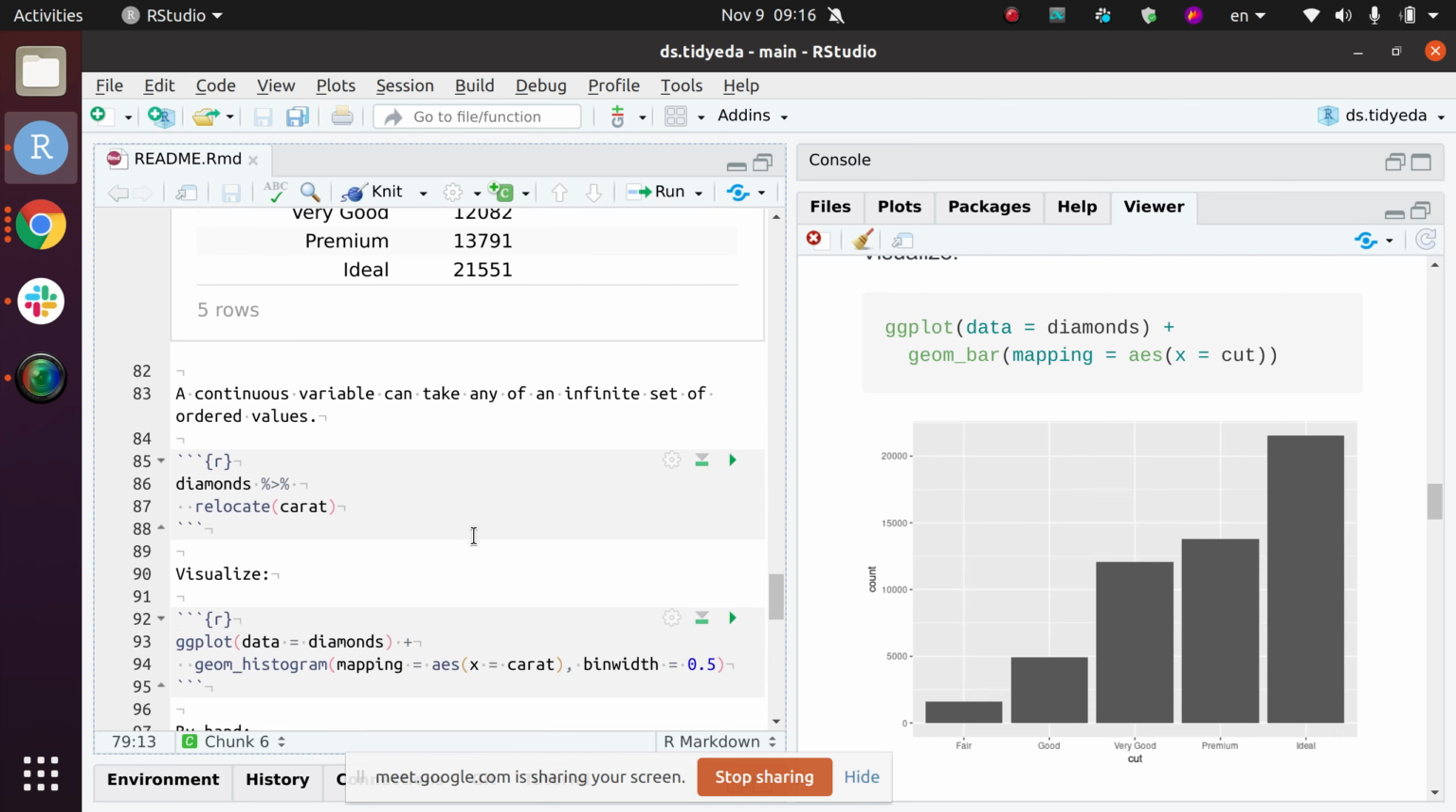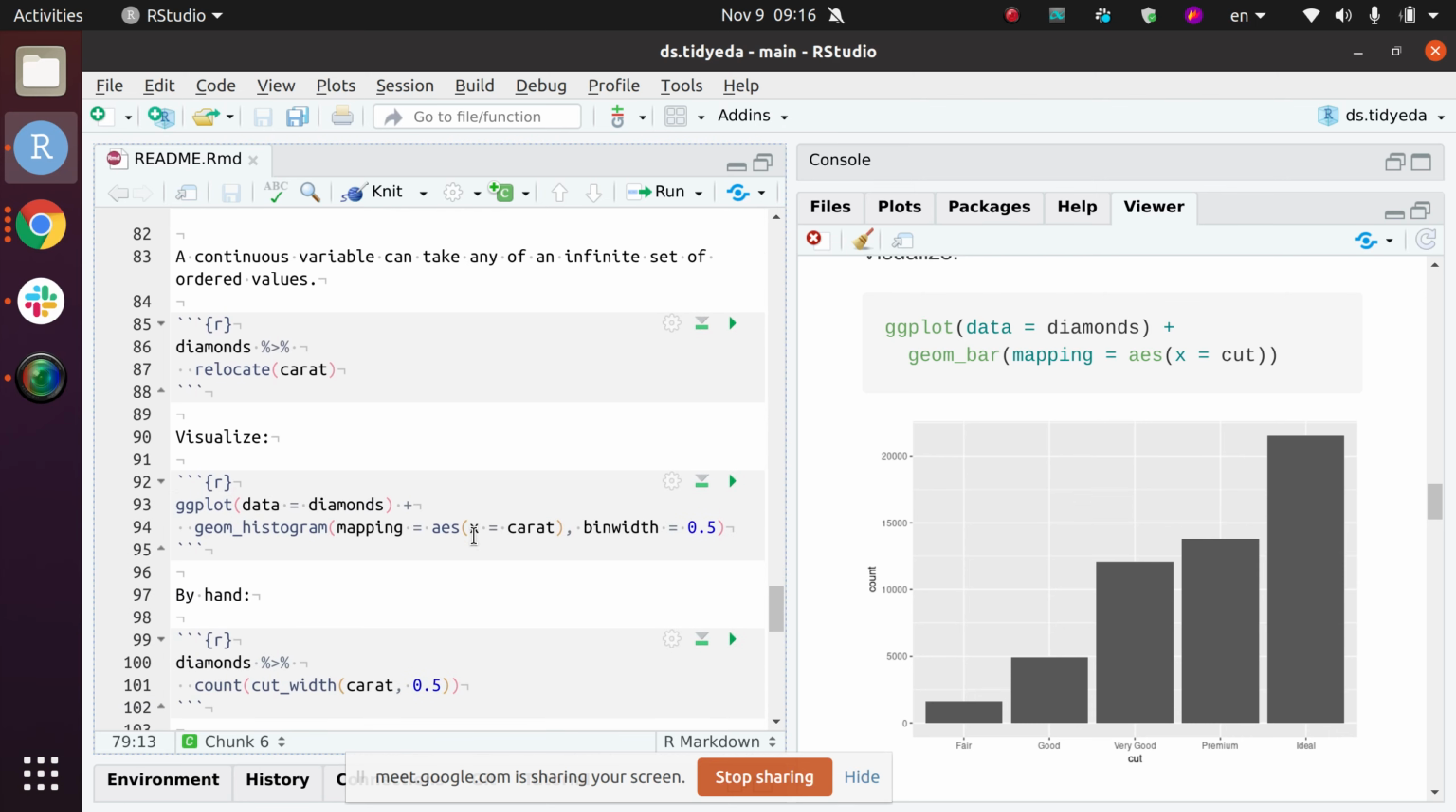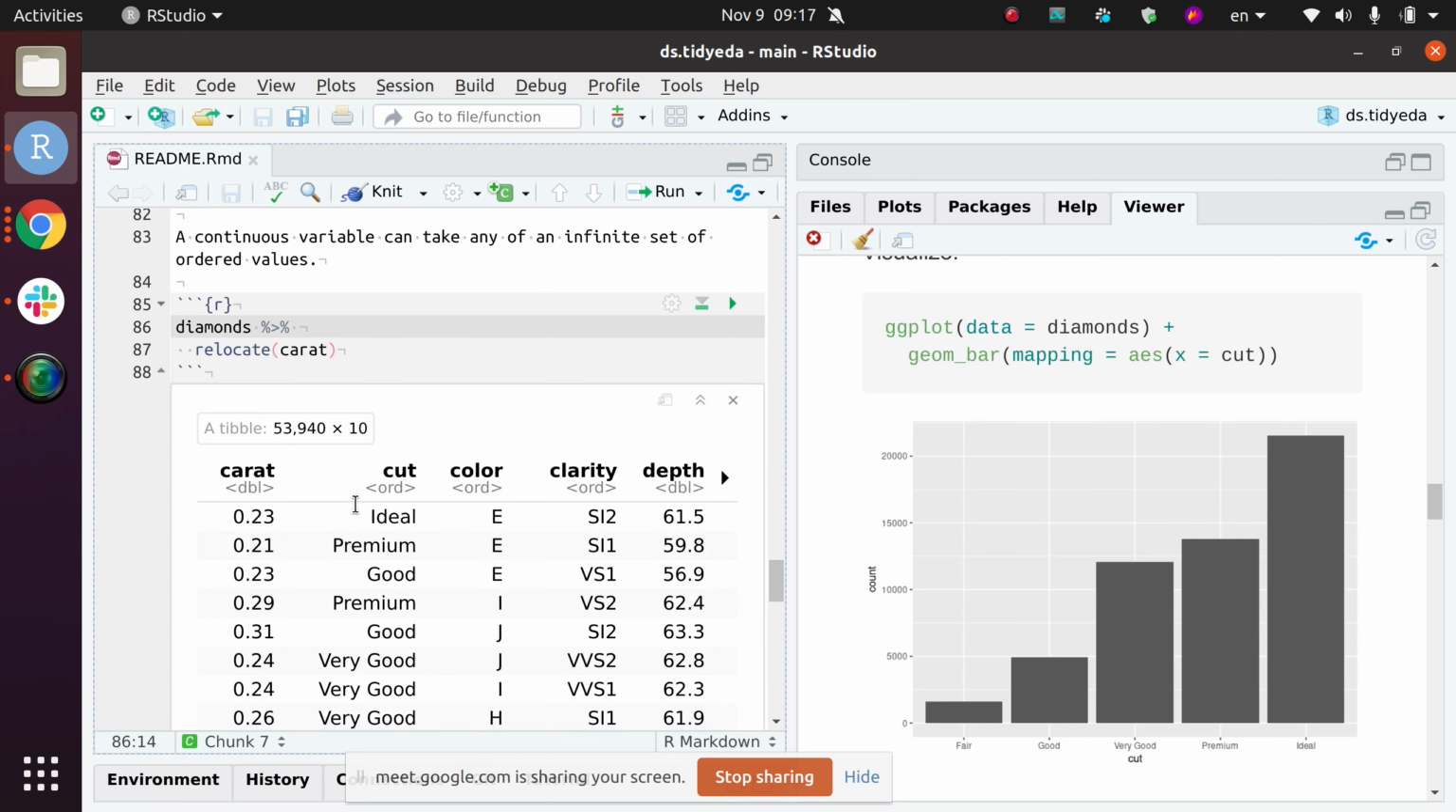Now let's move on to talking about the other kind of variables that we're going to be covering today, which is a continuous variable, which, as we said before, is a variable that can take any infinite set of ordered values. So let's do the same that we did before. Let's use the function relocate. Let's take the diamonds data set and then relocate the column carat to the first position. Carat, just to remember, is a continuous variable that takes values such as 0.23, 0.21, and so on.